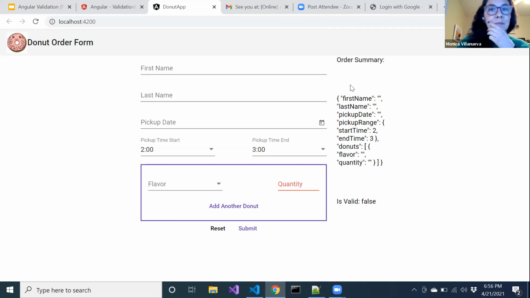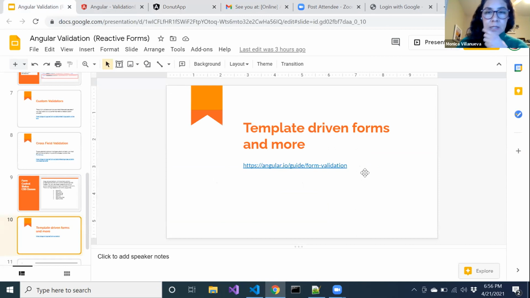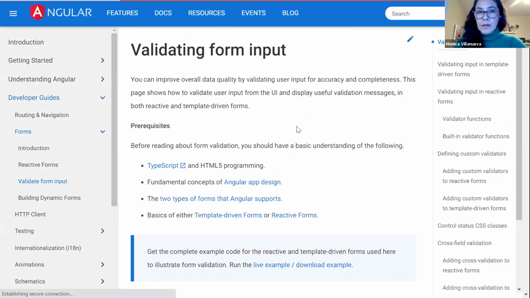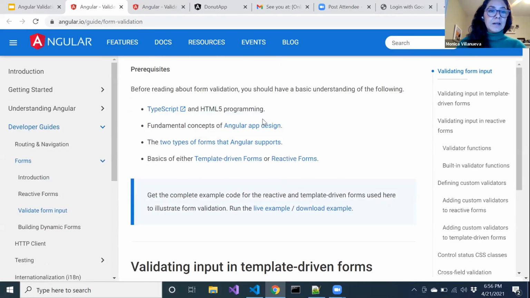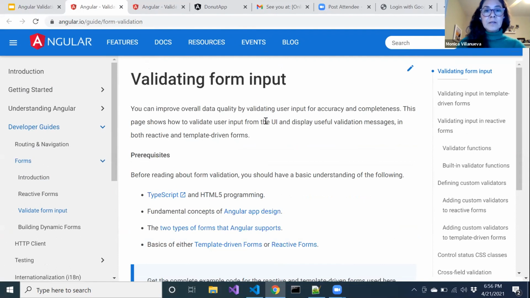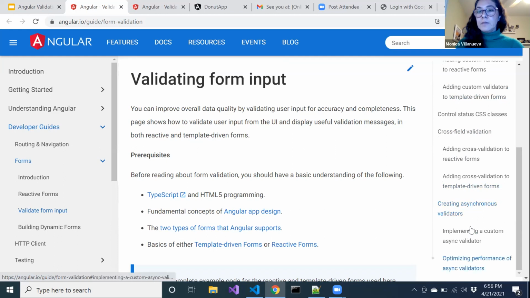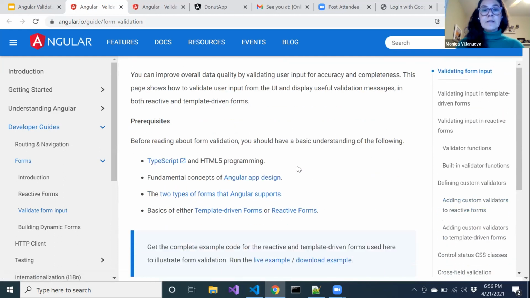So hopefully, oh, and I guess finish my presentation. I put a resource here. So if you do want to learn more about validators, or if you want to look up how to do template driven forms specific things, there's this link here. This is pretty much where I got all my information. This is the Angular documentation. So it has really good information on how to do specific things.